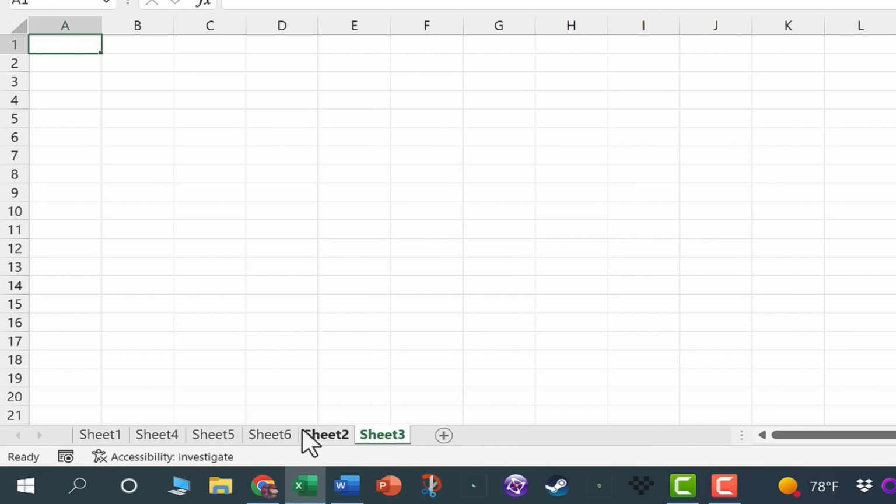Now you'll notice that my sheets didn't come in the proper order. For some reason, they came in out of order. That's okay. To put them back in the right order, all I have to do is click on a particular sheet, hold the click, and then drag it where I want it to be. I'll do the same thing with sheet 3. There we go. Now they're in numerical order.